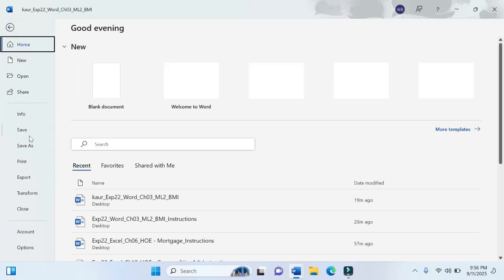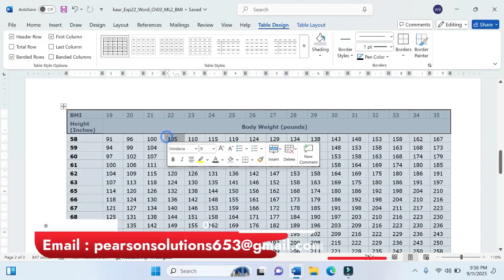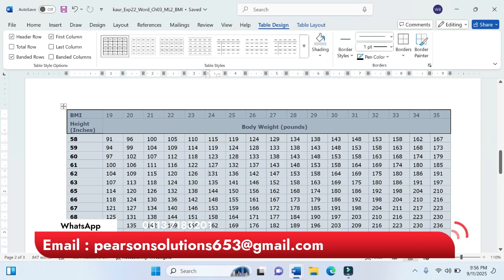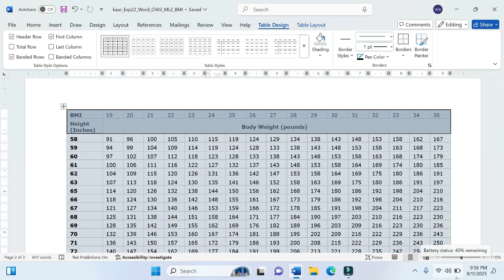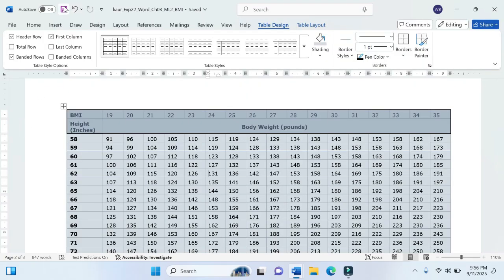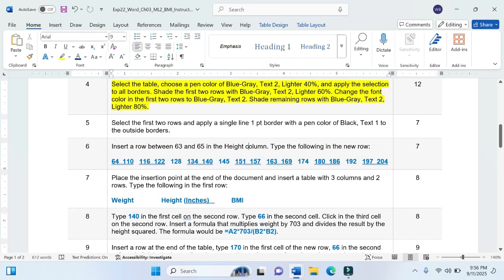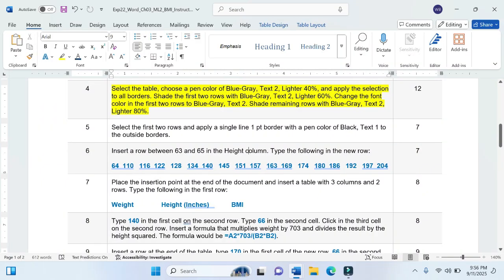Best practice is to save your file after each step. It will save you from a lot of troubles, like sometimes misadventure happens, like your battery goes down, like mine is now low. I will plug in after a while, but it's enough for this project. You can save from here, or you can just press Control S on your keyboard, and the assignment will be saved. So step number 5 is done.